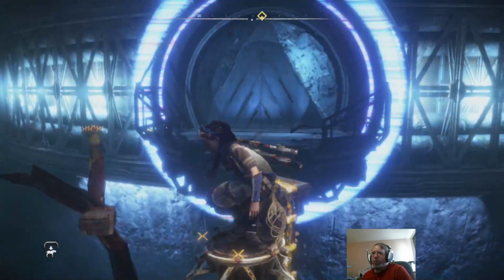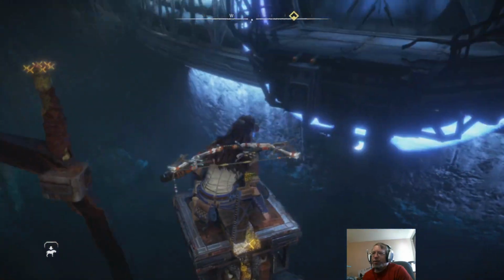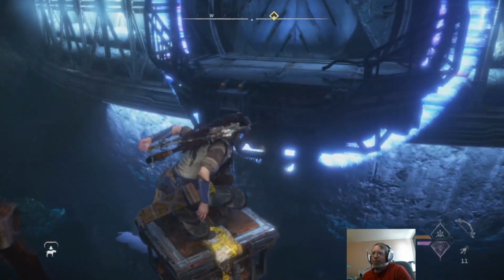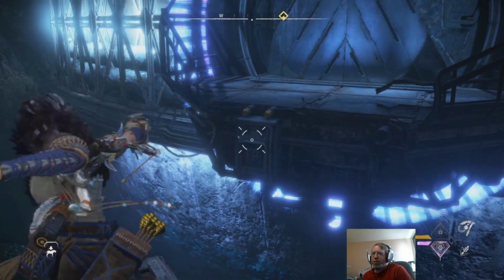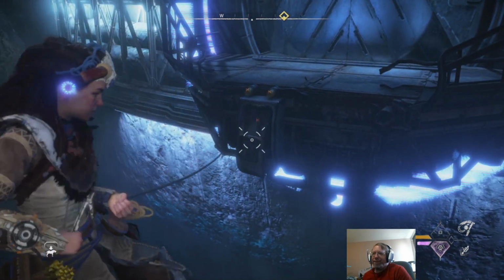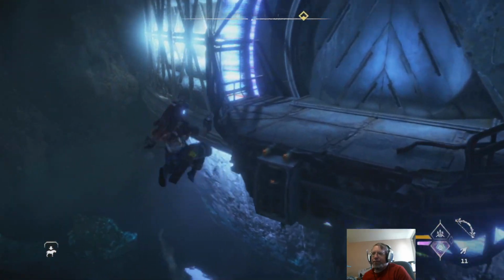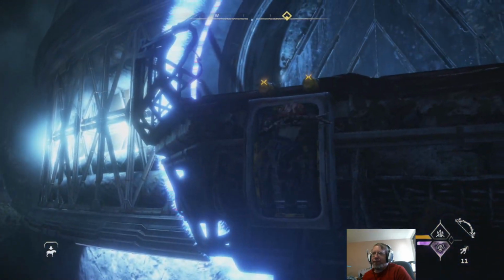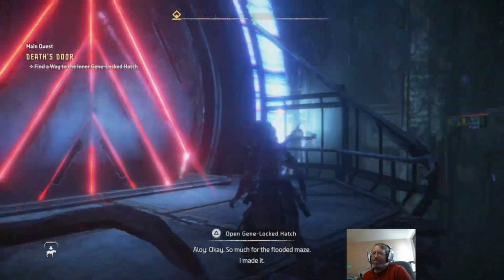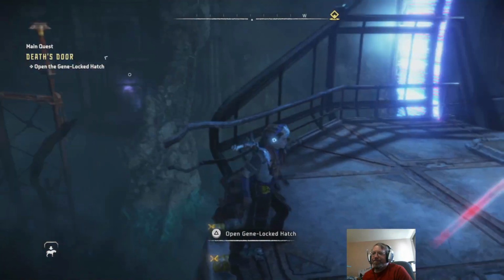So we want to go here. That's a dead end. I don't think it'll connect. Hold on. There we go. Pull this out. Okay, so much for the flooded maze. I made it.